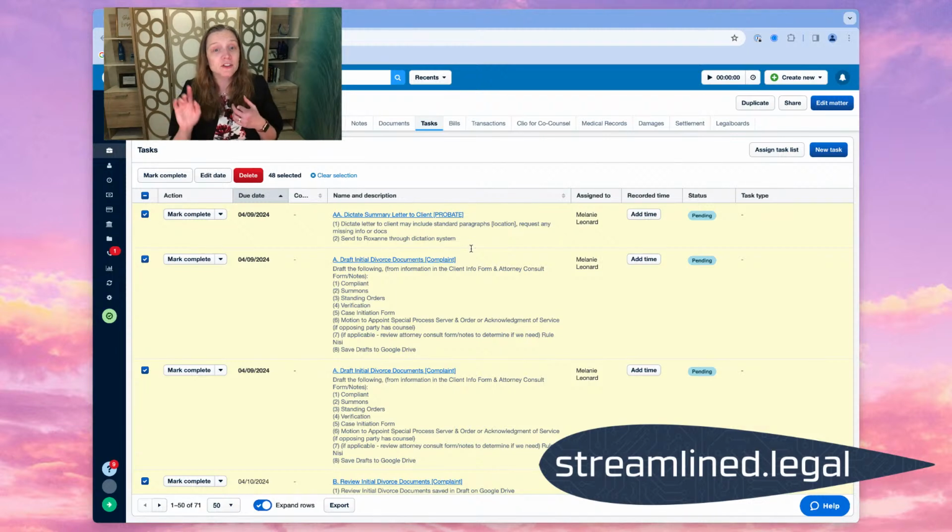Number one is make sure that you use a list assignee in your task list. Number two is to make sure that you have the name of the task list in each task so you can very easily search for them and bulk delete them. And then also make sure that when your case does settle or you end the representation before the end of the tasks, you can go and bulk delete those as well.